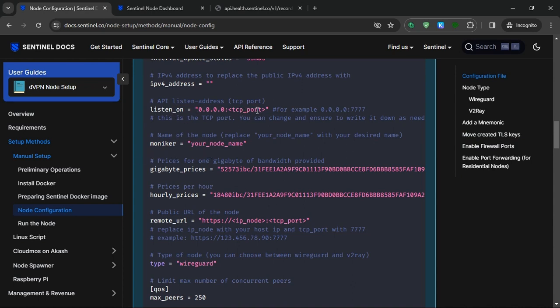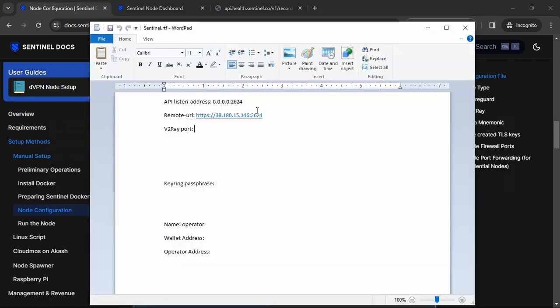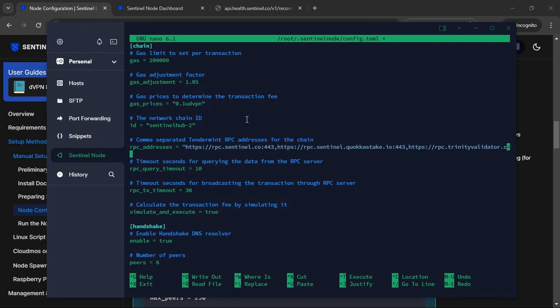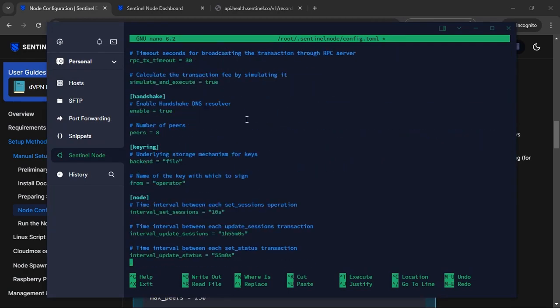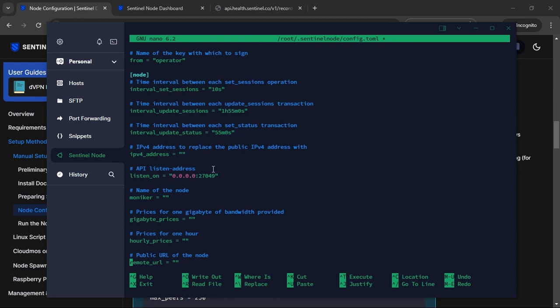Now, we just need to add a TCP port. I've created this file to keep the important information, and I've already chosen a TCP port, so I'm just going to use 2624. You can also use the default port or any port you want, just make sure to write it down because we're going to need it later.